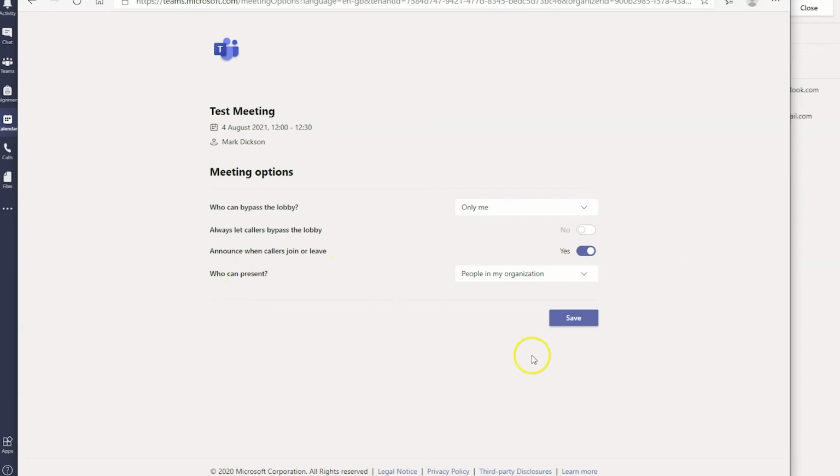And then who can present. This is the bit we want. You've got people in your organization. Well, again, I'm going to set that to only me. Now, you could set it to specific people. If you know you've got a group that are going to be presenting some of their group work to the rest of the students in a meeting, then you could set specific people, but I'm going to change it to only me. And how I showed you last time, you can change it back to presenter if you need individual students to present while you're in a session.